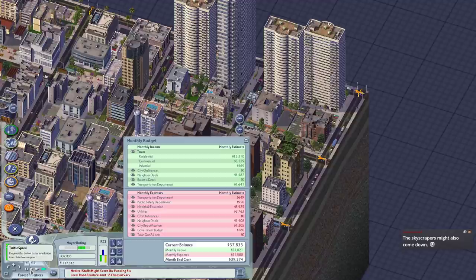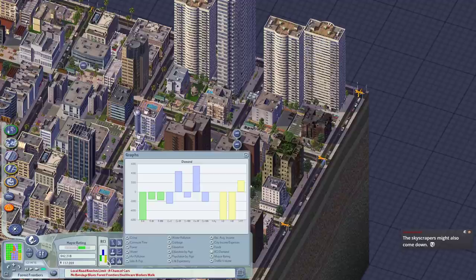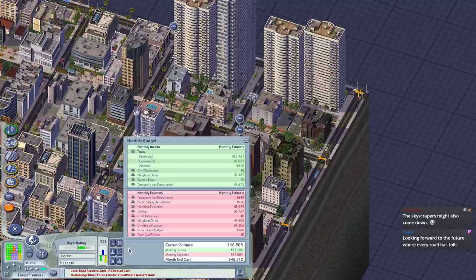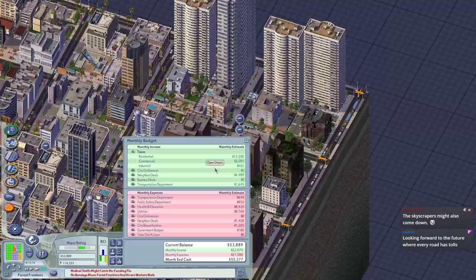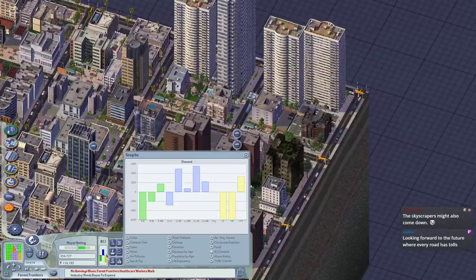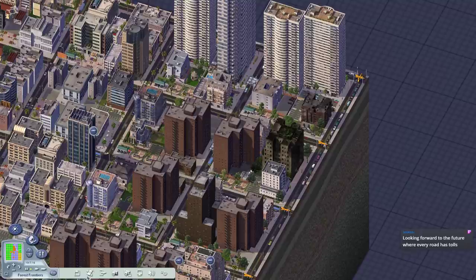The thing is, demand is pretty much dead. But as long as there are people still living here, we're making money. So far so good, I suppose. Industry needs room to expand. Yeah, only there's no place for that. So I'm going back to the other city.